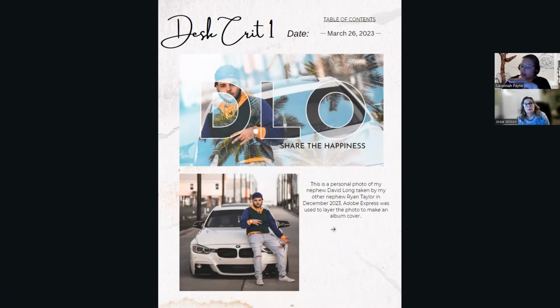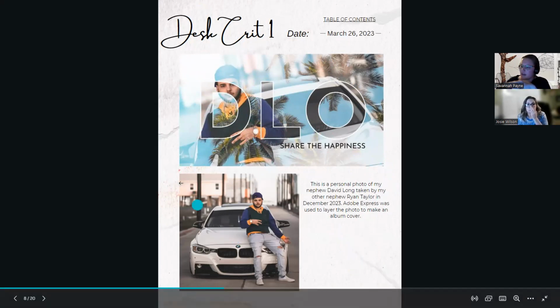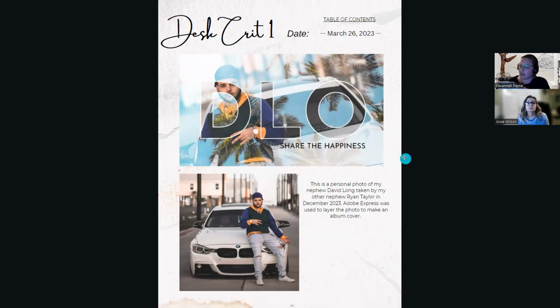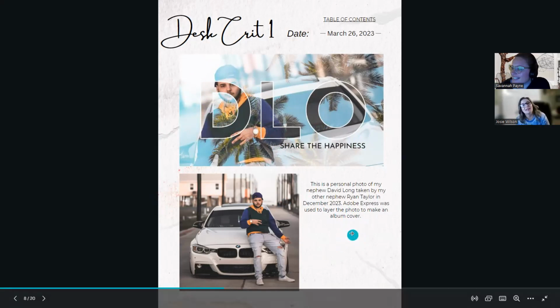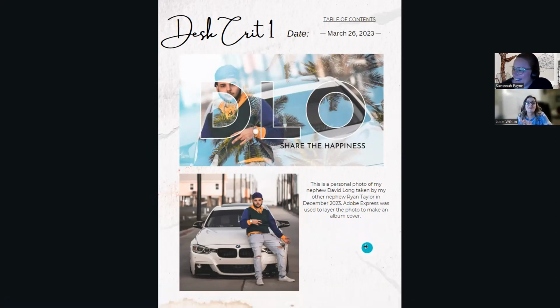So the original photo is the base layer. The palm trees is the second layer. The third layer is the words Delo. And then the fourth layer right there is the white border on top of the Delo. And then the share the happiness is on there. That's kind of the stuff I was trying to do last night.